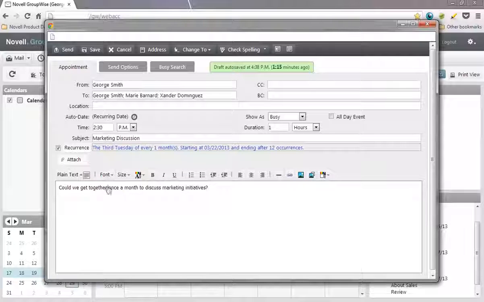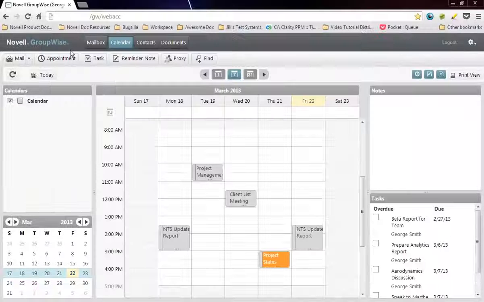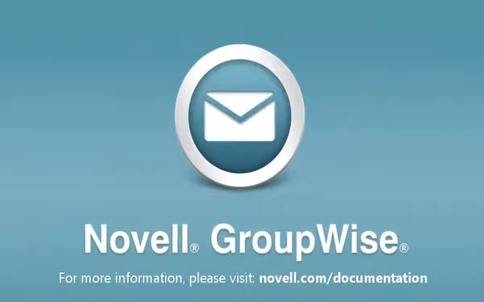Then, I click Send. The appointment is sent, and it will recur based on the rules I established. The new recurrence features in GroupWise WebAccess give you the tools you need to make your appointments work for you.